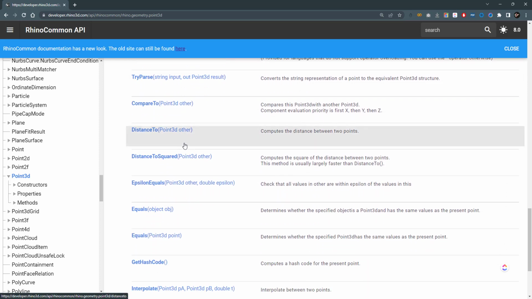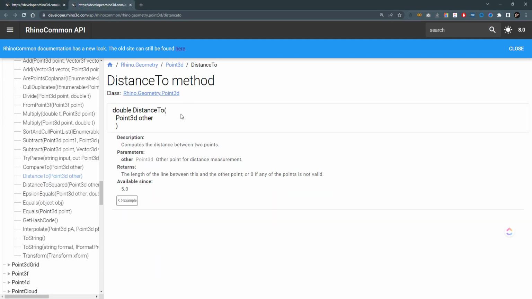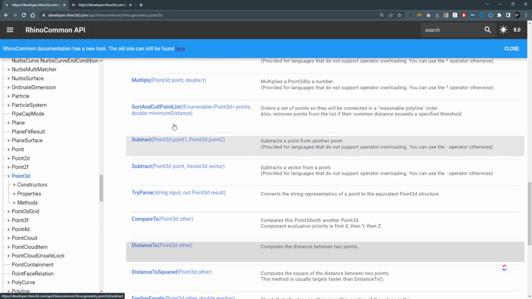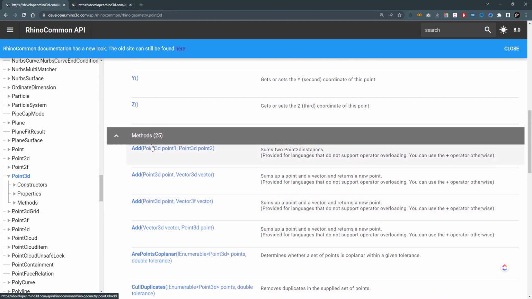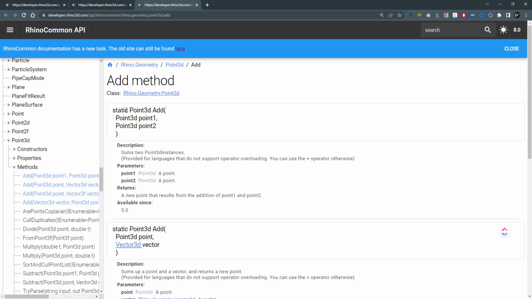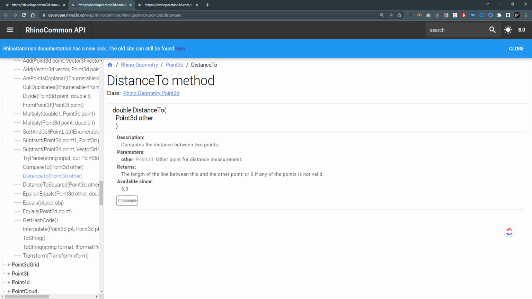We can get the distance between a point and another, and in this case we need to check something. Here, when we use the add method, this is actually a static method. So to call a static method, you have to call the struct name. While if this method is not static, you have to call it by your object, by one of your objects that you want to get the distance to.